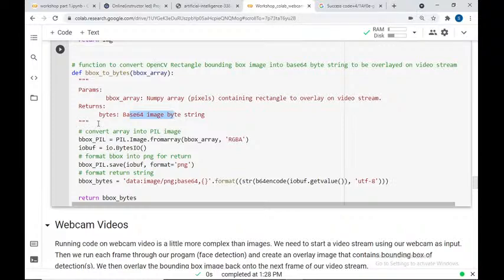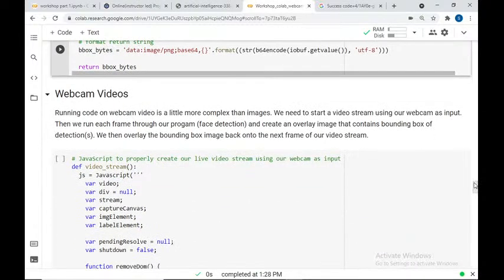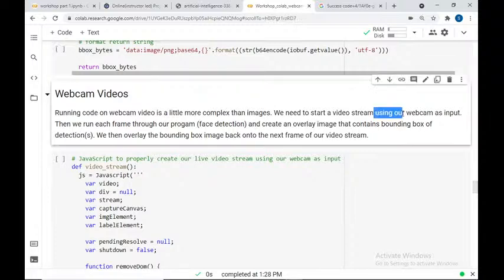Clear? So this function we are going to use inside to stream overlay. Now come to the videos. Running code on the webcam video is a little bit more complex than the images that I already told you. We need to start a video stream using our webcam as input.